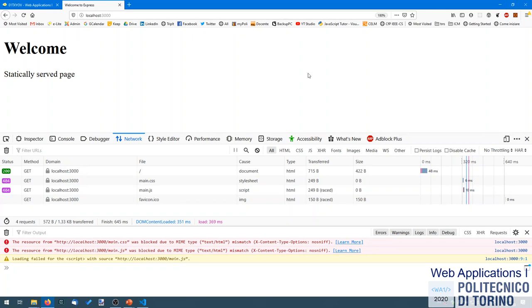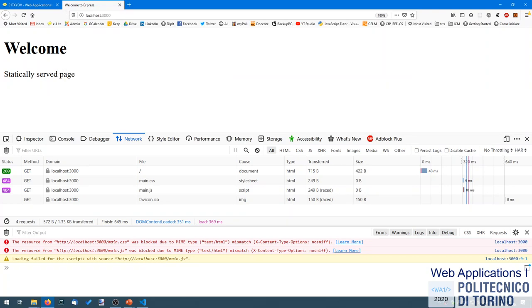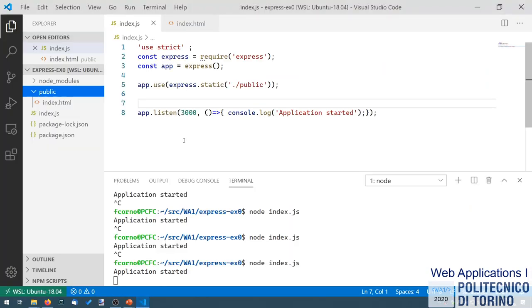So right now our browser is showing an HTML page which is not loaded directly from our hard disk, but is fetched through HTTP from this localhost server, from this Express server, which is running on our computer. Right now this server is doing really a stupid job, because it's just taking files from the public directory and returning them. So there's no logic in this application at the moment.